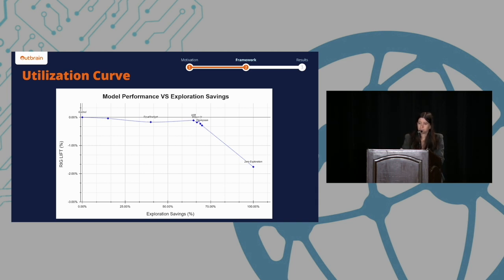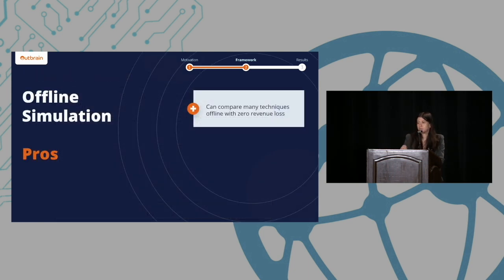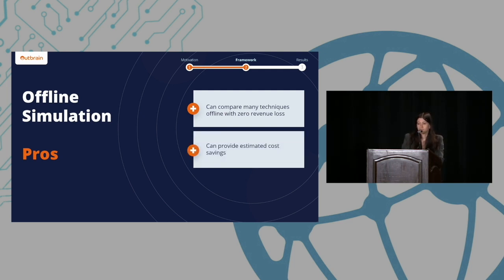Given this utilization curve, we were able to quickly prune out suboptimal techniques and see the trade-off between exploration and exploitation for the other ones. And we use that to choose the best techniques to move to the online stage. So to summarize the offline evaluation, we know that offline evaluation of cold start is possible. It's also fairly cheap and doesn't cost us any revenue. Additionally, we can see offline an estimation of the trade-off between exploration and exploitation cost.